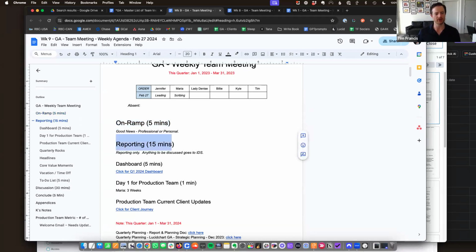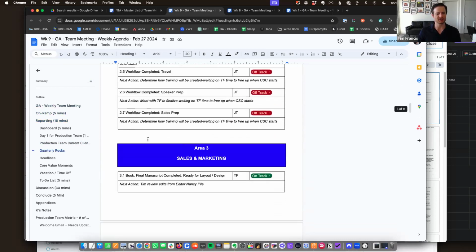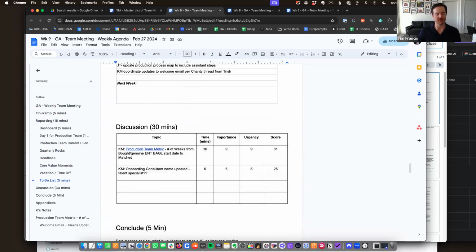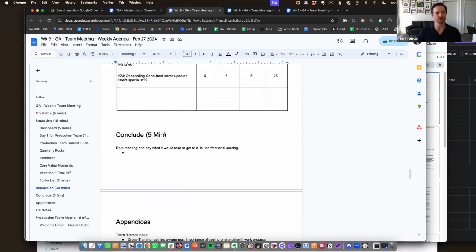Then we have reporting as our next big section. The next big section is discussion. Gino calls it IDS, we call it discussion. And then the last is conclusion. So that's four main sections. If you look at the summary in the left sidebar here, you'll see them: on-ramp, reporting, discussion, conclusion. Those are the four big sections.